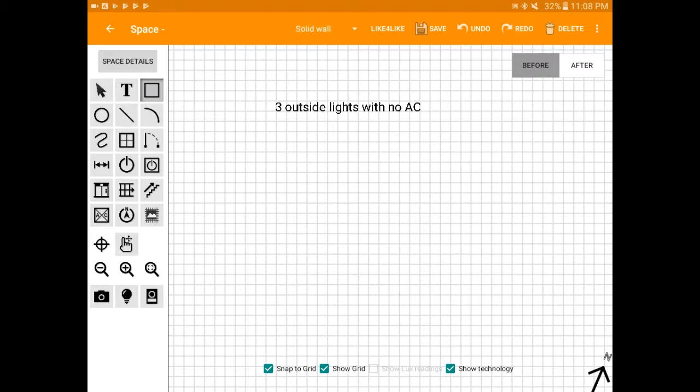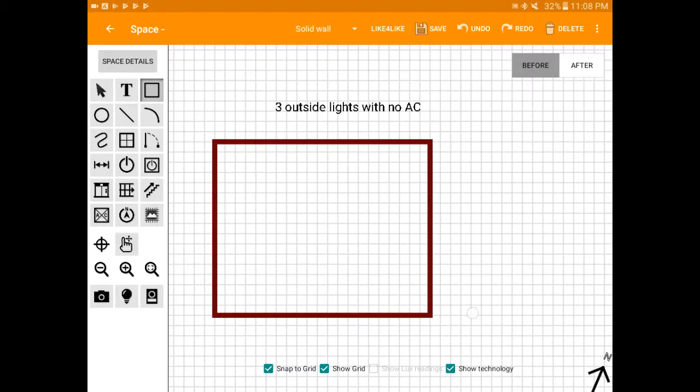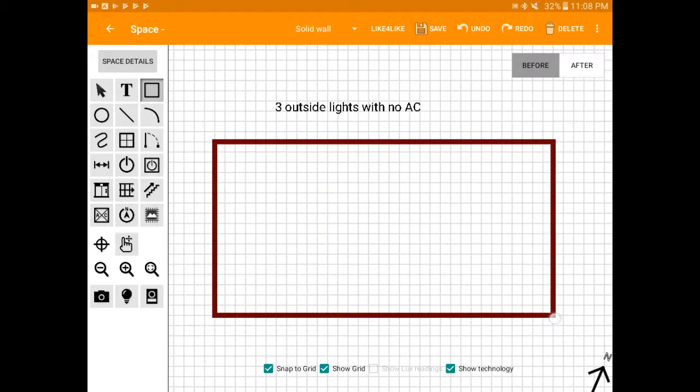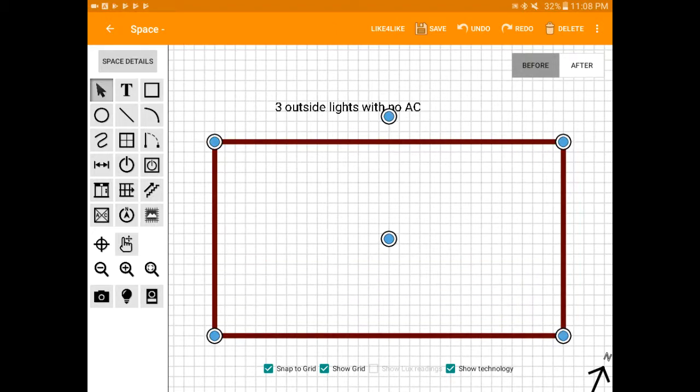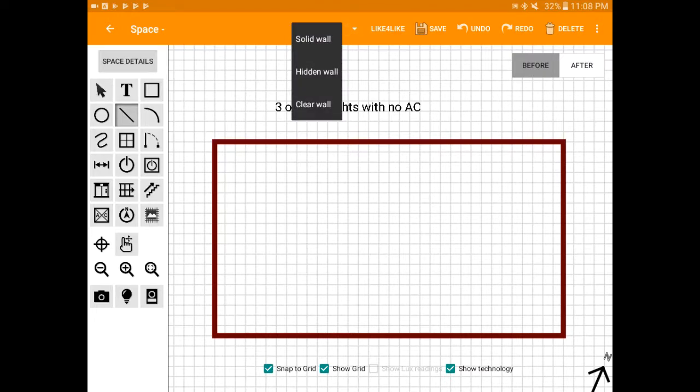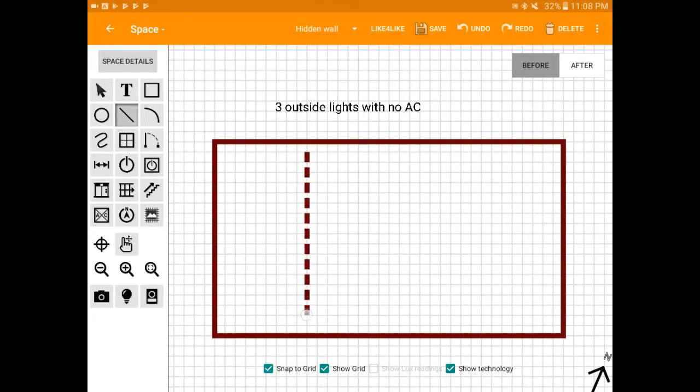Then we've got the main one I use for rooms, which is obviously the square, or it can be a rectangle. You make it as large as you want, and there are a few options with how you draw the lines. So this is what's called a solid line. If you click the line, you can actually see there are a few options. So you've got solid wall. I might pick hidden wall, and that's just a dotted line. Or the other option is clear wall, which just blocks out anything you've drawn already, like so.